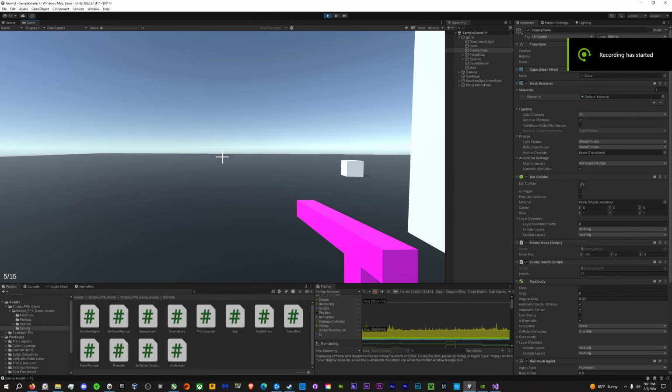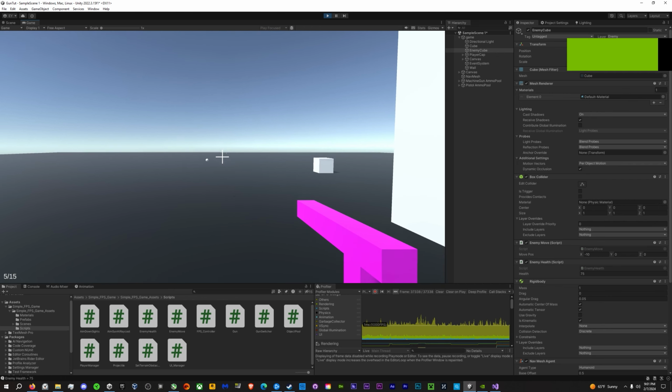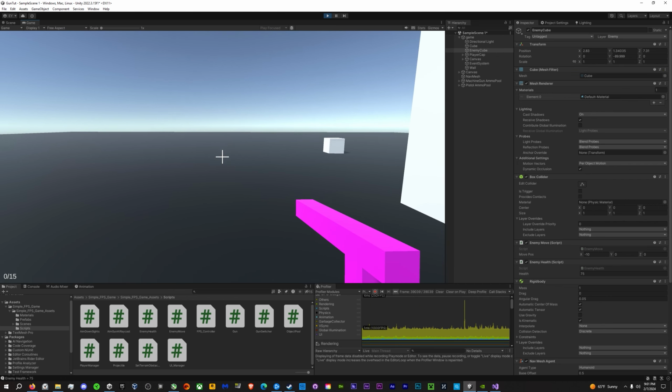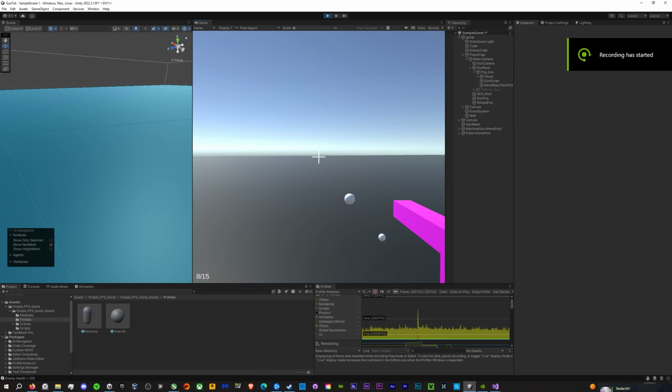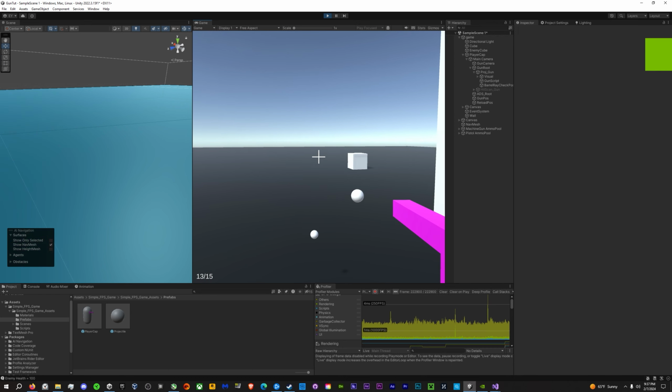Alright, I just noticed a bug with the projectile gun. It's shooting all over the place. I think it's colliding against the player somewhere, so let's fix that. Okay, so it was a problem with the object pooler. There's some things I forgot to show you the last couple tutorials, so we'll do it now.